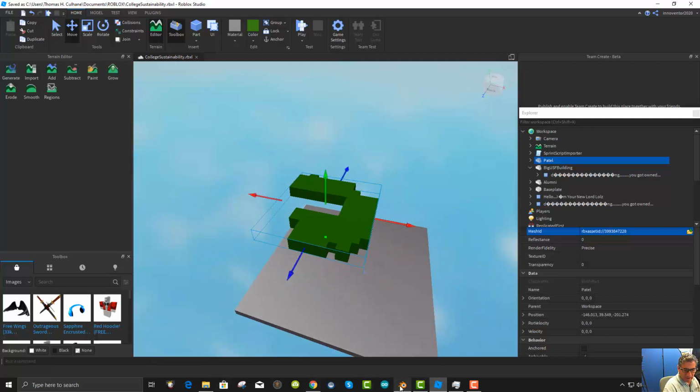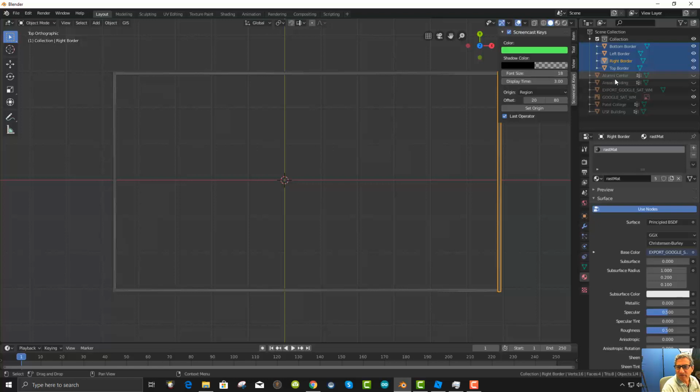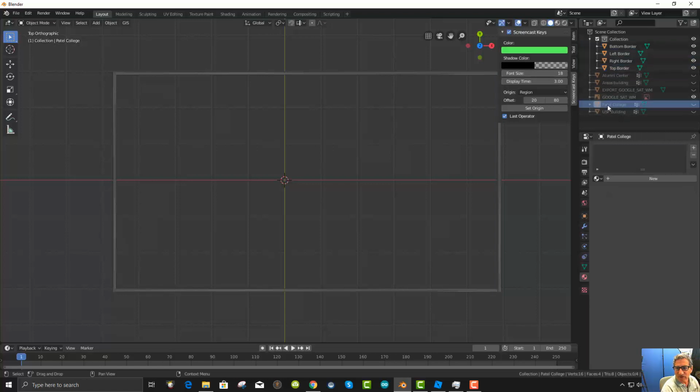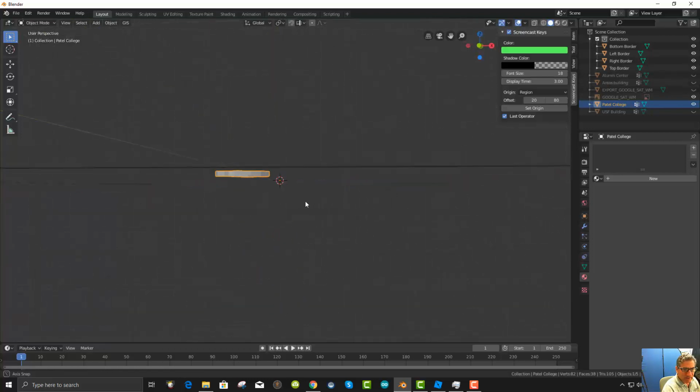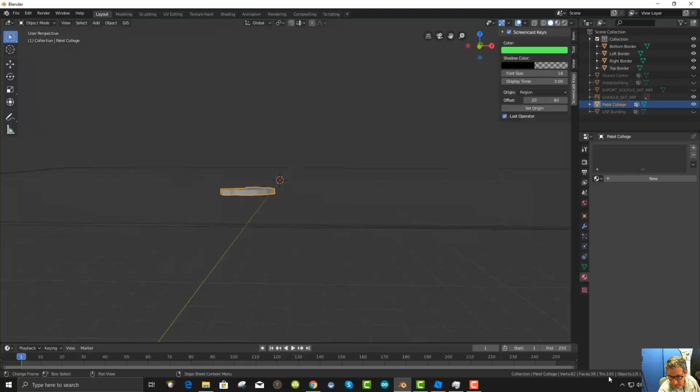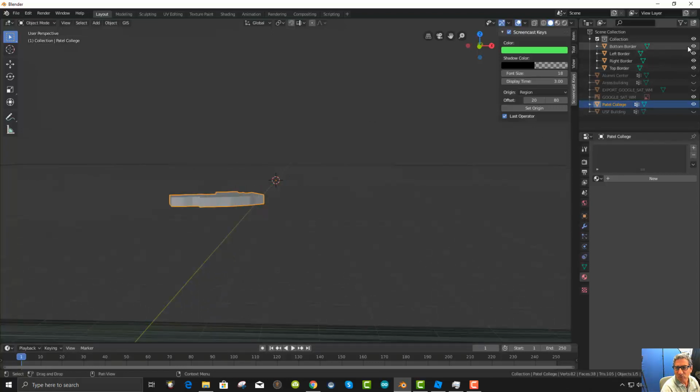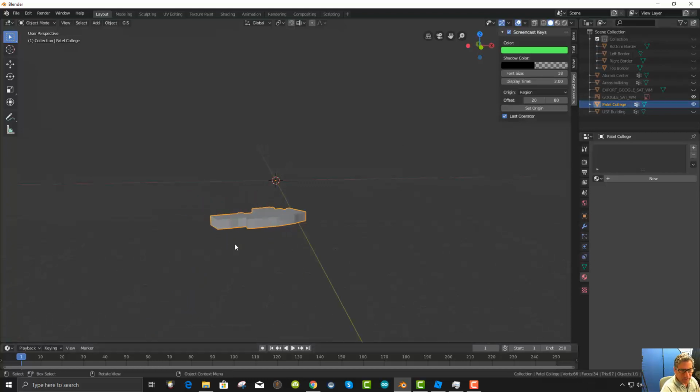So I'm going to have to go back to Blender, and I'm going to have to find my Patel college there and turn it on, and I need to select it. And it's only got 105 triangles when the other triangle stuff is on the borders, so I can turn those off. I just have Patel now. It's only got 34 faces. You'd think it would work fine.